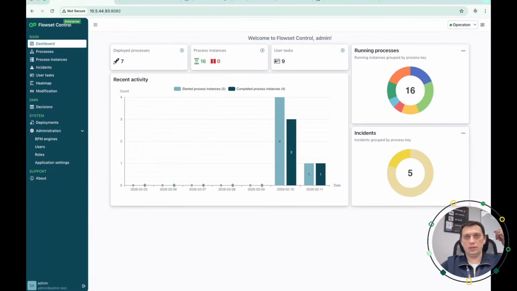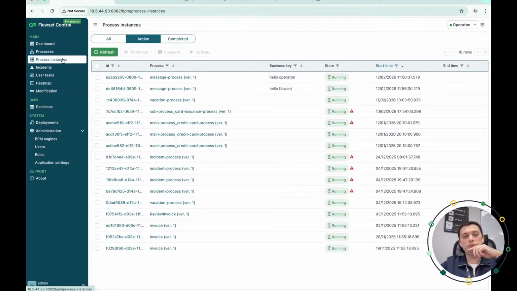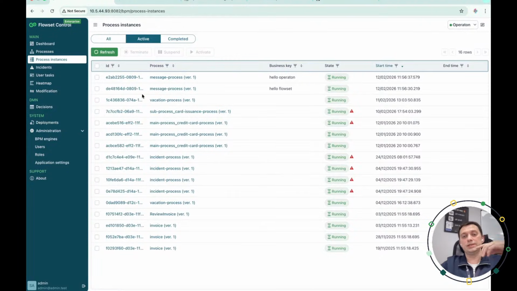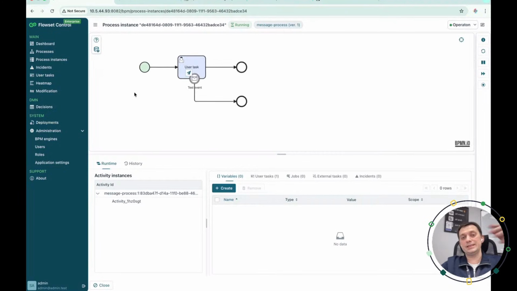What do we have more here within Flowset Control? We have the following. We have the opportunity to work with messages. If we go to the process instances, we have a special type of process model called just a message process. Inside this message process, we have a stub with a user task which has a boundary message event. Here's the test event. Sometimes it is useful to send a message manually to some process to make some business logic run.